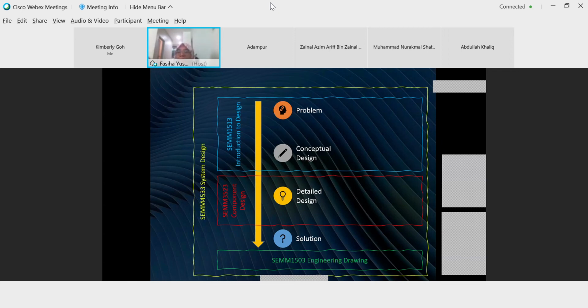And then the yellow one is our system design. That's what I mentioned just now. This is like a capping. Before you graduate, you need to cap everything. So all the knowledge are here and component design here, and you know how to create concept here. And when you have the solution done, you know how to communicate your idea, how to show your idea by using engineering drawing to outside people.